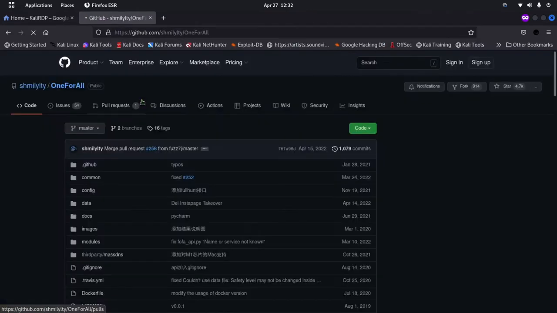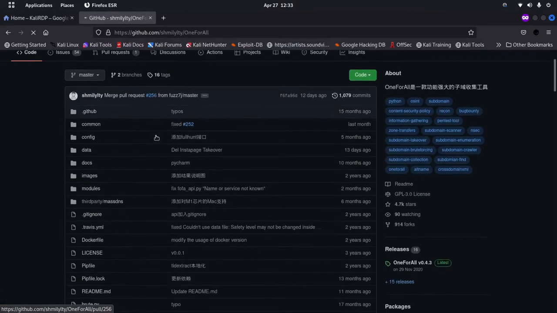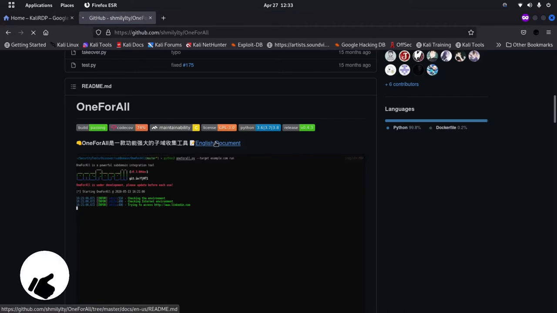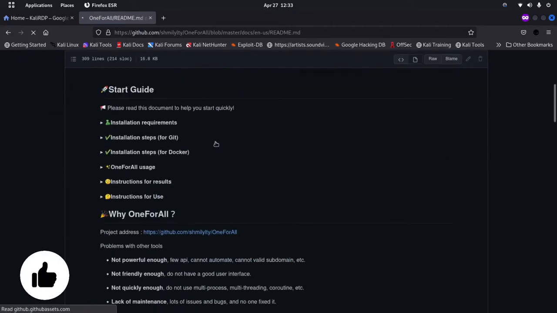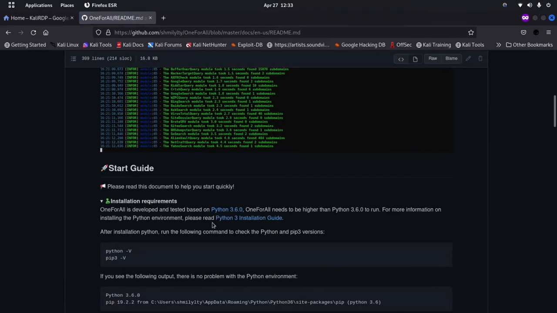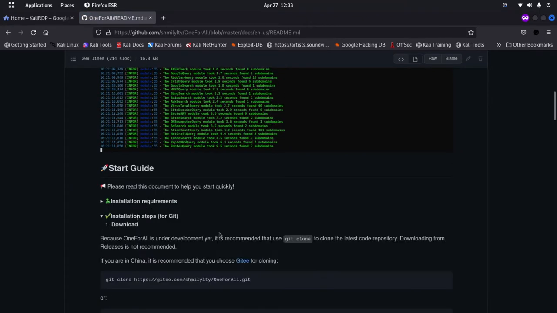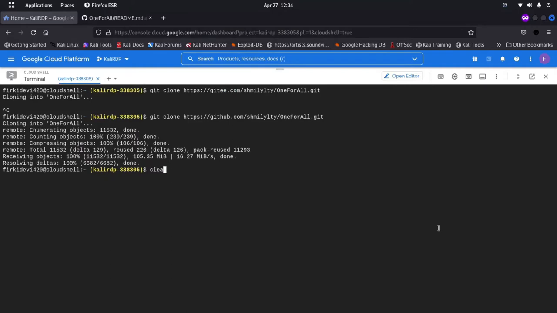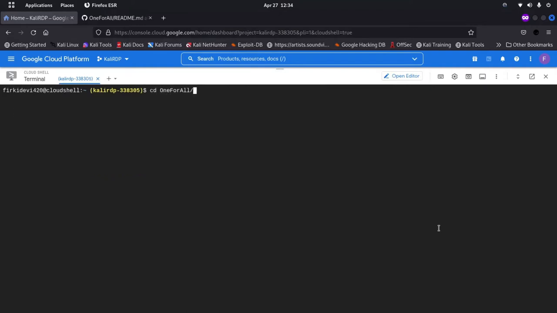Now we will be installing One for All Subdomain Finder on the system. As Linux-based distributions already have Python installed, so we don't have to do that manually. Simply copy the link from the Git repo and clone the repo. Once done, we have to install the required files using pip3 command. Then we are ready to use the tool.